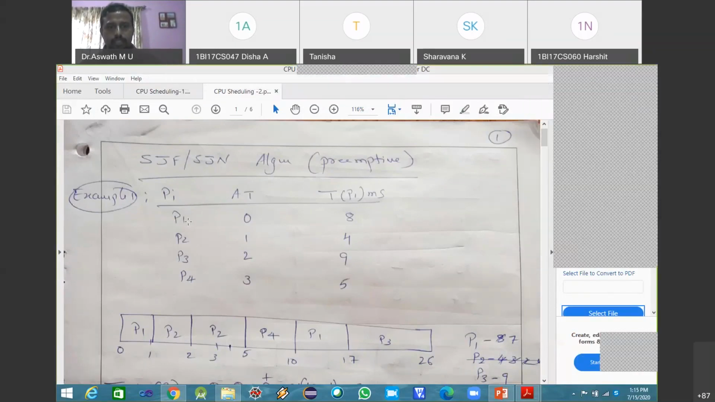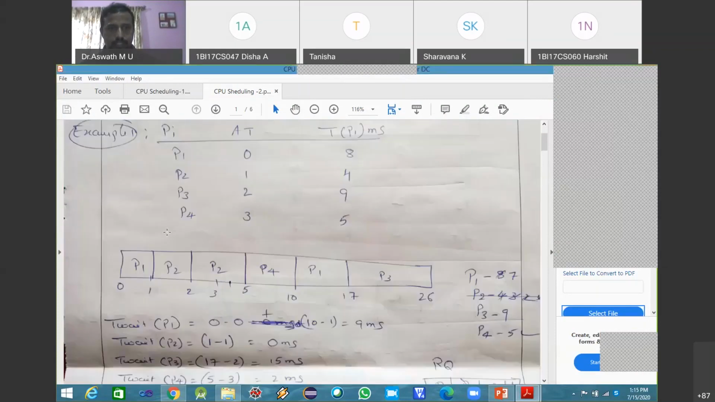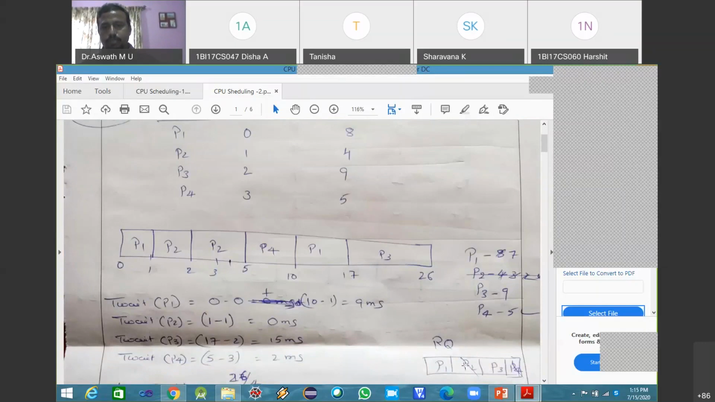So at time instance 0, this is the only process present inside the ready queue, so it will start its execution. P1 has started its execution at 0th millisecond. We allow it to execute for 1 millisecond. So out of 8 milliseconds, P1 has already finished executing 1 millisecond, and the remaining time is 7 milliseconds. At 1 millisecond, another process P2 enters into the ready queue. I've written the ready queue here also. So P2 is entering, and its service time is only 4 milliseconds.